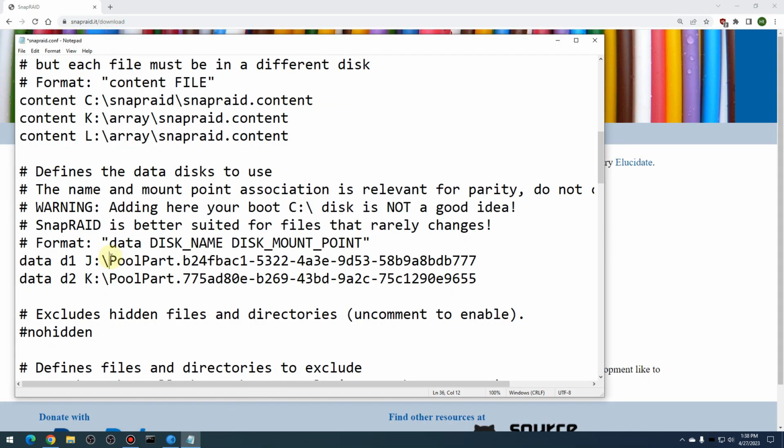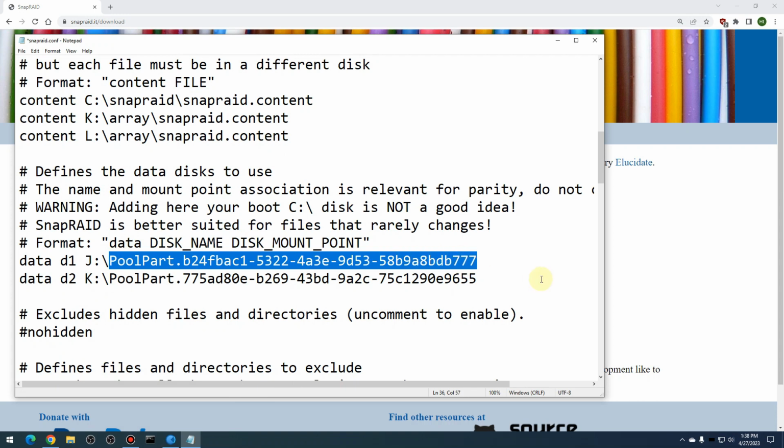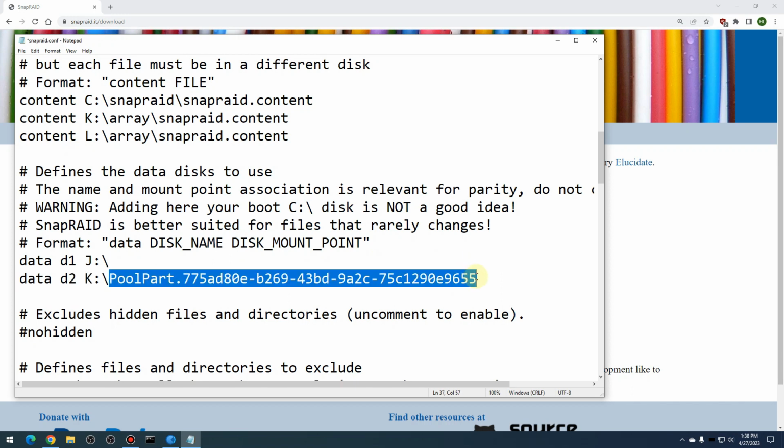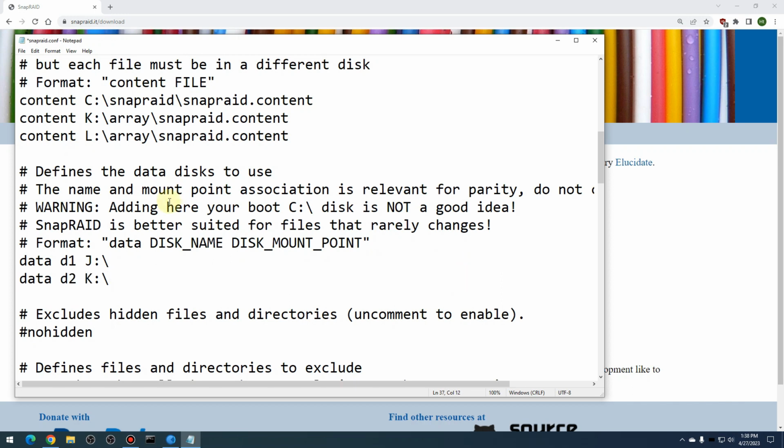And now just so you know, I'm going to go ahead and delete the pool part folders from the config file. I'm only doing this for demonstration purposes, so for the rest of the video, the pool part files will not be there. It's just because I want to keep it simple for demonstration purposes.